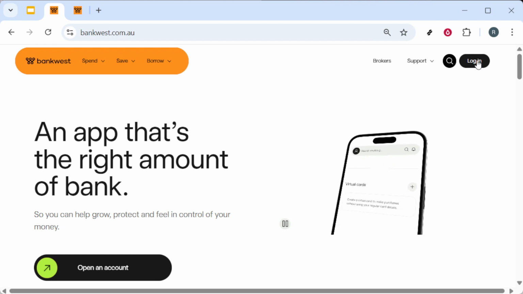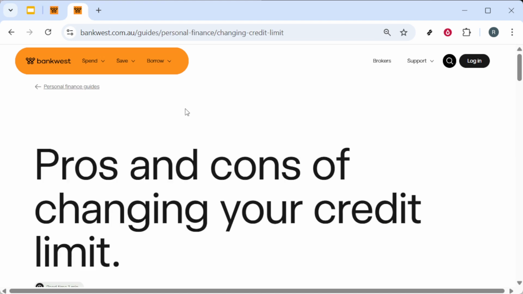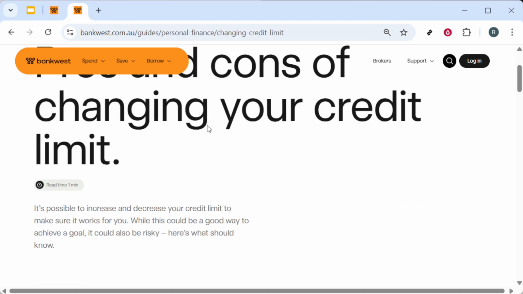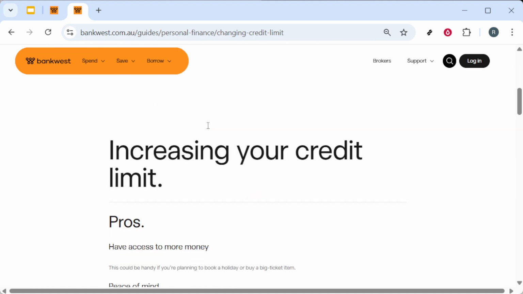After you're logged in, head to the credit card section. This is where you'll see your cards and related options. If you have more than one card, select the specific card you want to request a higher limit for. Double check you've chosen the right one so the request goes to the correct account.